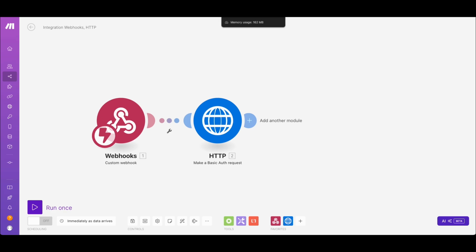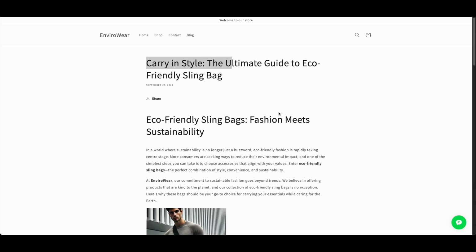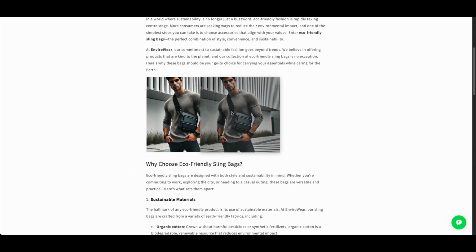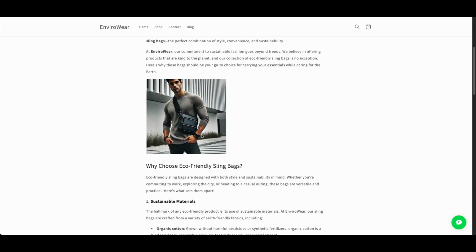Now, go to your web page that you want to get the content from. So, I've got my blog post, sling bags, sweet carrying style, guys, and yeah, look at this Chad looking geezer. Look at him go with his beautiful sling bag.